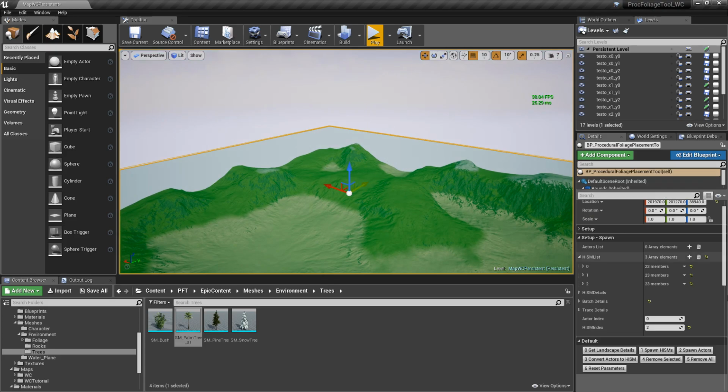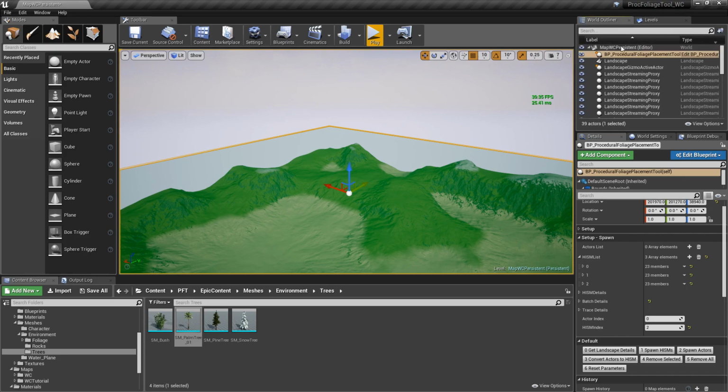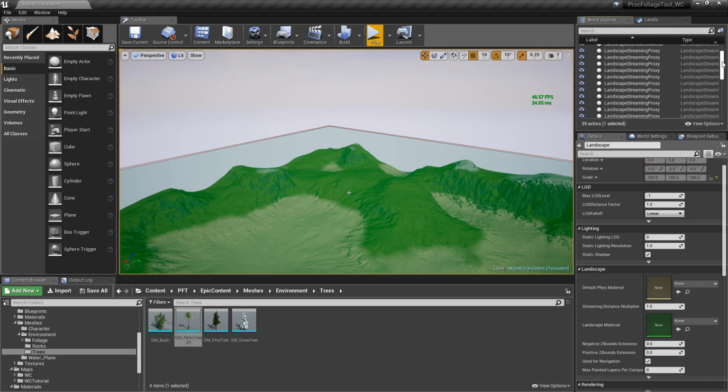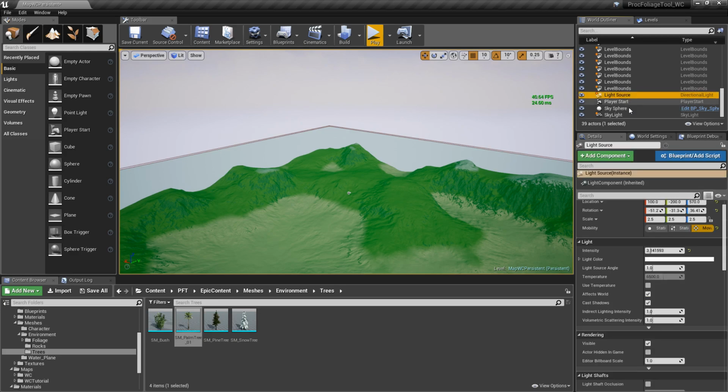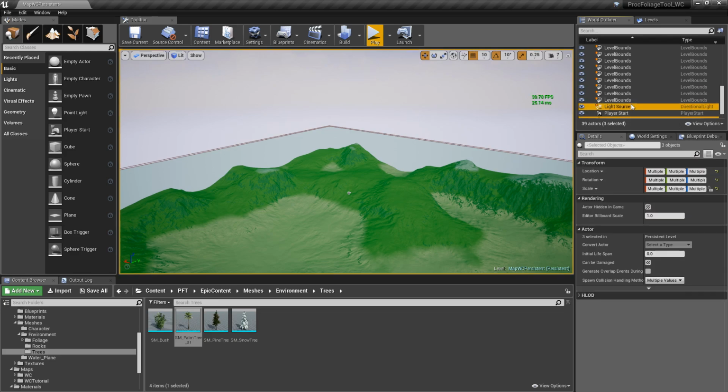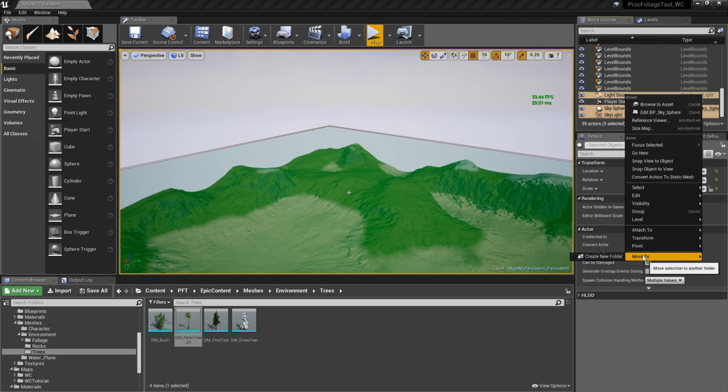So we're going to first remove all of our trees. Remove all. You can see that everything's deleted. And let's go ahead and save all of these landscape proxies. Let's go ahead and organize this a little bit. Let's move the light source and the sphere and the light sky into its own folder.